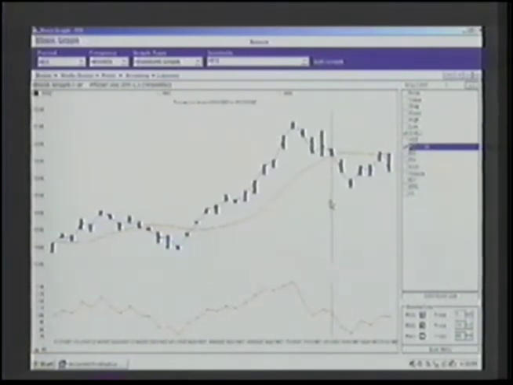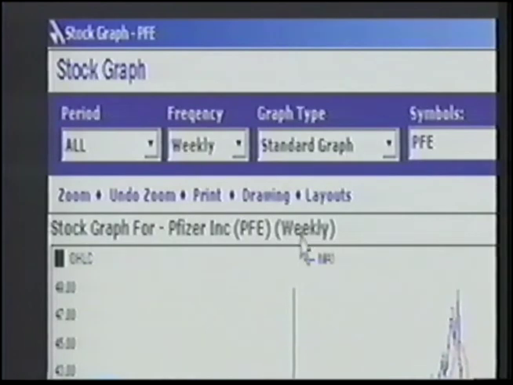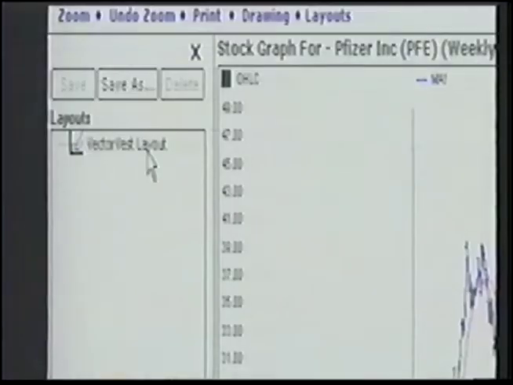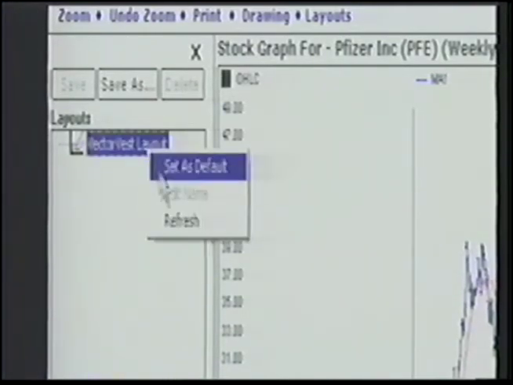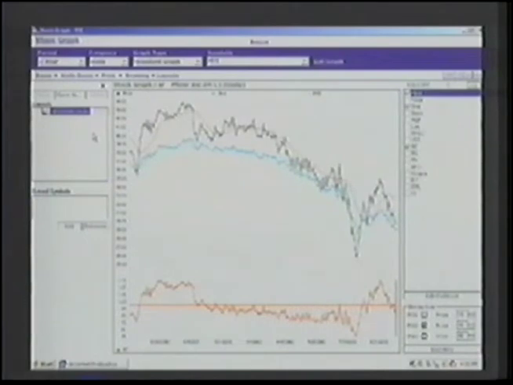At this point, let's go ahead and unzoom the graph. And if we would like to get back to the default VectorVest graph, first, we'll show you the next feature called Layouts. Just click the Layouts link from the local toolbar. And on the left-hand side, you'll see a single layout that's called VectorVest Layout. This is the default layout that's included with your graphing system. If you'd like to refresh it, just click the right mouse button on it, and then click Refresh. And this will bring you back to the default VectorVest graph. Both period, frequency, graph type, everything will be refreshed to the default graph.